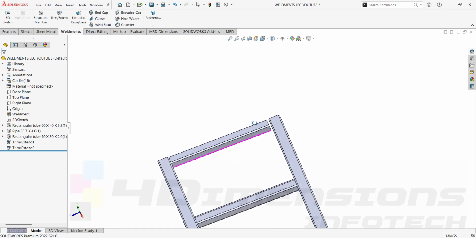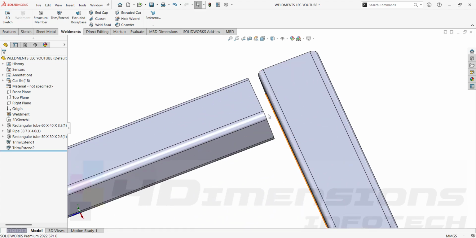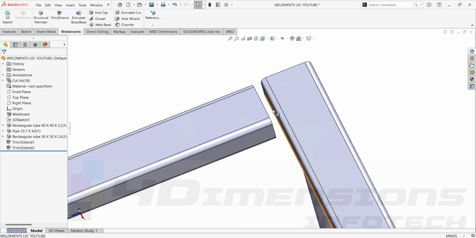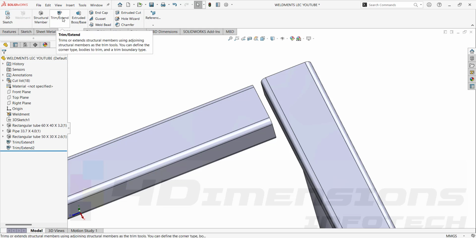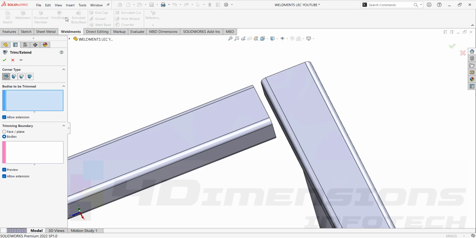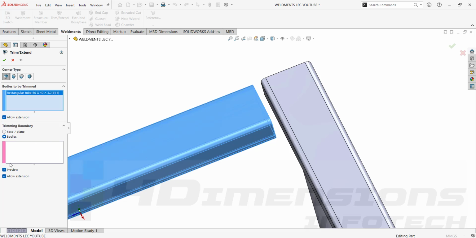But if I want to extend it further, these gaps are added just to fill up the welded material here. But if you want to extend it further and you don't want a gap, you can go for the trim and extend command. In oblique, the extend command is also shown. So I'll select the extend and trim command only here. And in bodies to be trimmed or extended, I'll select this body. And here these options should be ticked on, that is allow extension. Here also it should be on, allow extension.